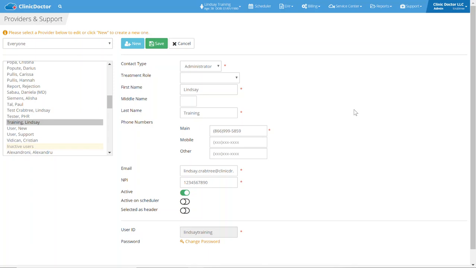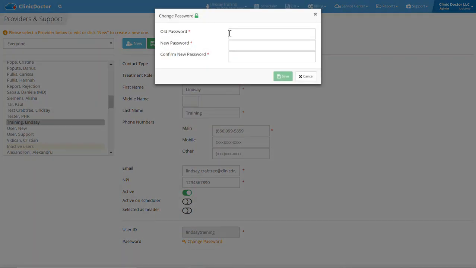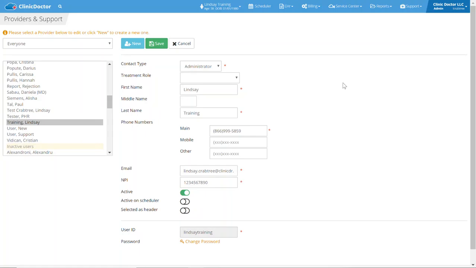All right, now if you do need to change the password, you can come back into the clinic menu into Provider and Support, select the user in the list, and then click the Change Password link. You will need to know your old password in order to set a new password. And that concludes the training on how to add in a user to ClinicDr.